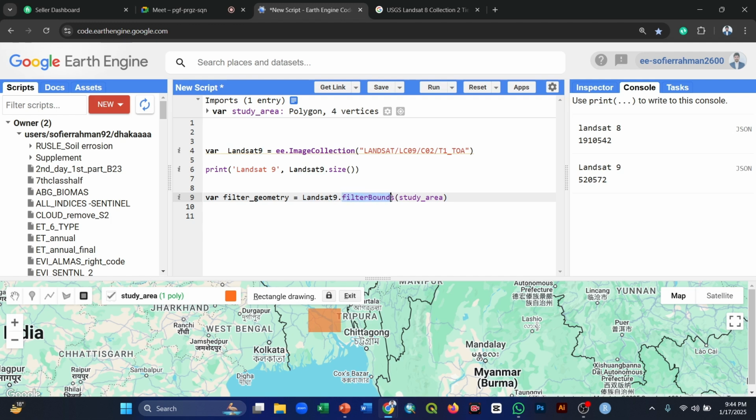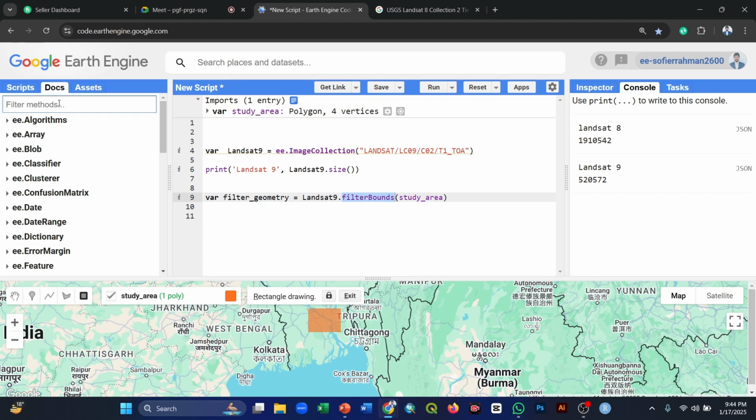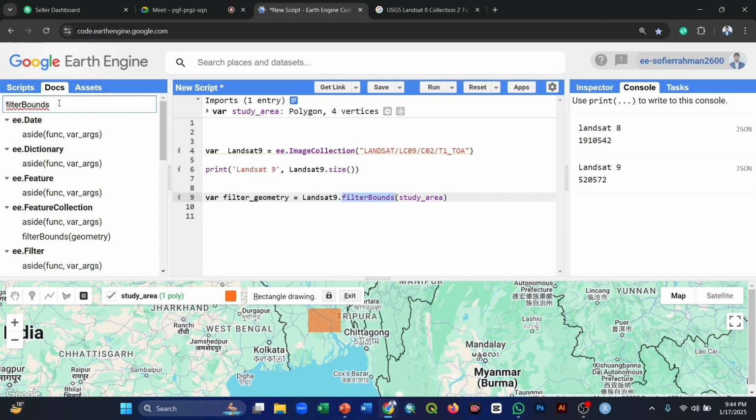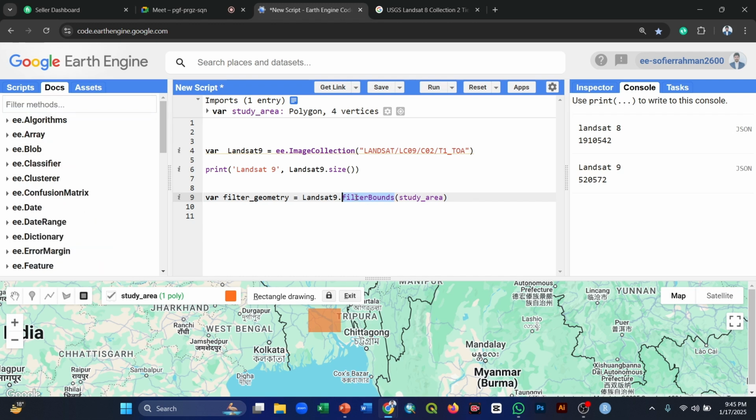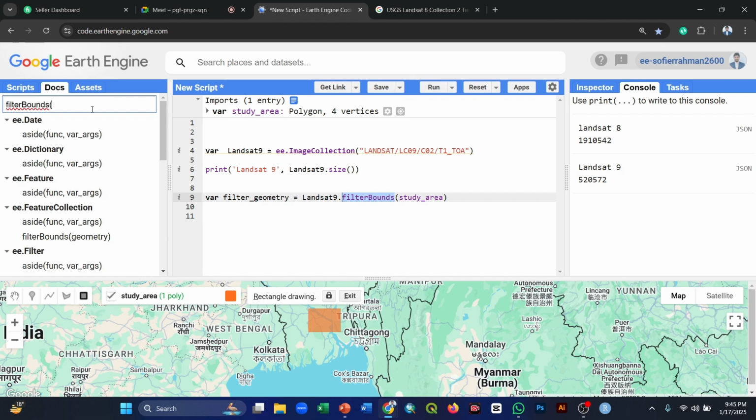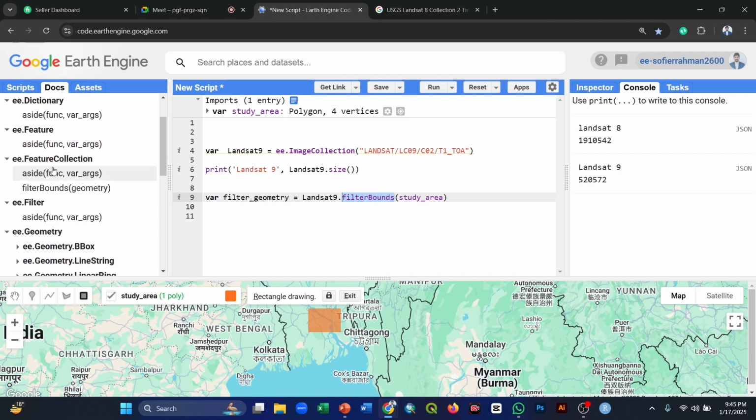What is our filterBounds function? If you want to learn about this as a new learner or a beginner, you search here in the Docs tab, because the Docs tab is your friend. As a new learner, always follow this Docs tab. So now you see here filterBounds. What is our filterBounds function? Wait a minute. Again, I simply copy this function and paste here. You see here the filterBounds.